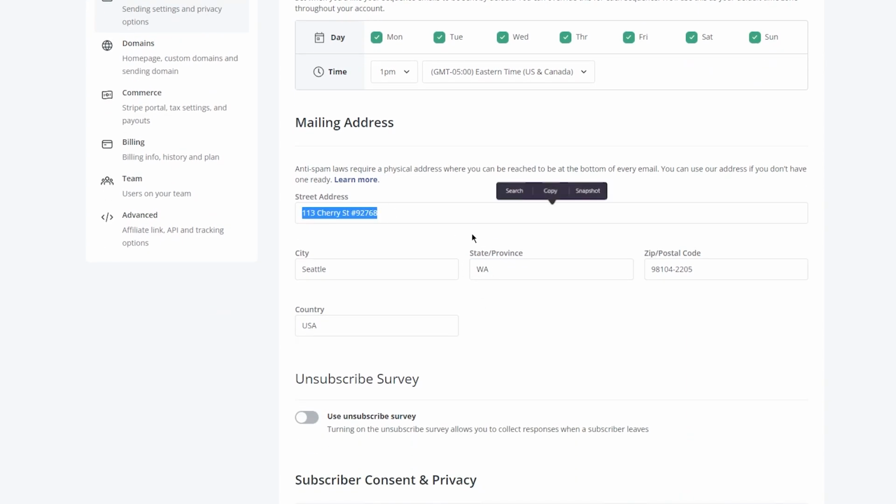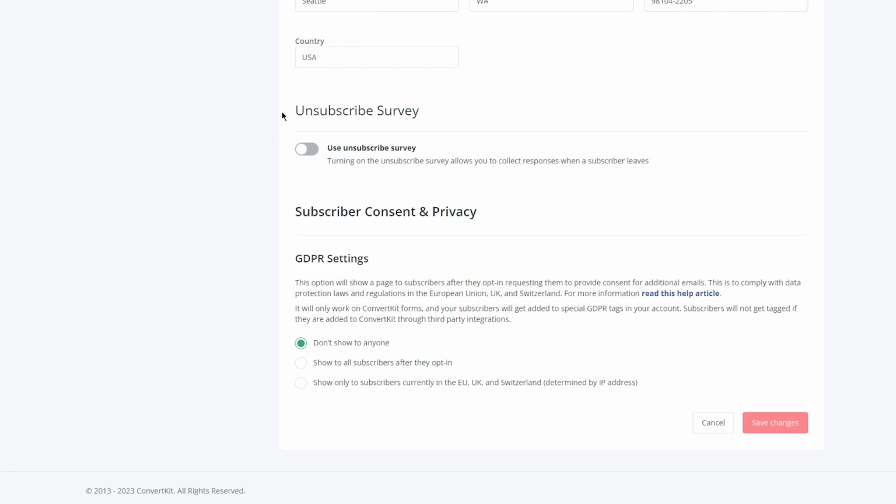Then you have the street address, which you're going to keep for yourself. You have the unsubscribe survey, which you can use. Turning on the unsubscribe survey basically allows you to collect responses when a subscriber properly leaves.